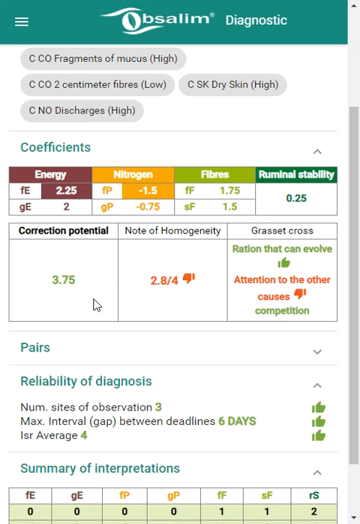The correction potential is 3.75. This is the difference between the highest and the lowest criteria. The fibers are relatively well balanced as they are very close to each other, and the ruminal stability is positive, which indicates that there is no problem with the sorting or with regular or irregular feed changes.